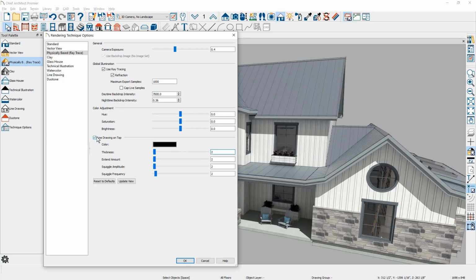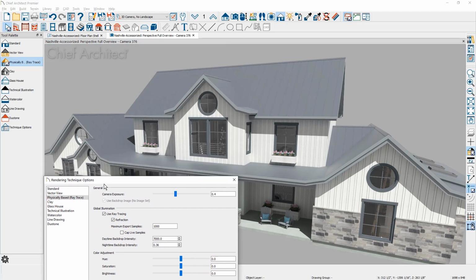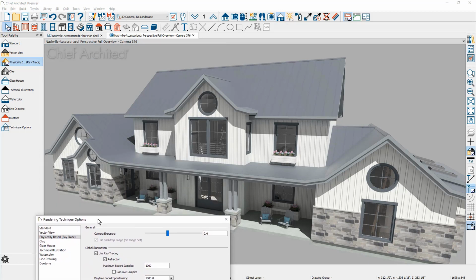Let me toggle the line drawing off, and then I'll go ahead and pull the dialog down so you can see the physically based rendering. This is using the real-time ray tracing option. You can still see in my dialog down here, and this is happening within seconds to create this style of render view. Again, I would refer you to a separate video to show you how to dial in all the settings for your physically based rendering.